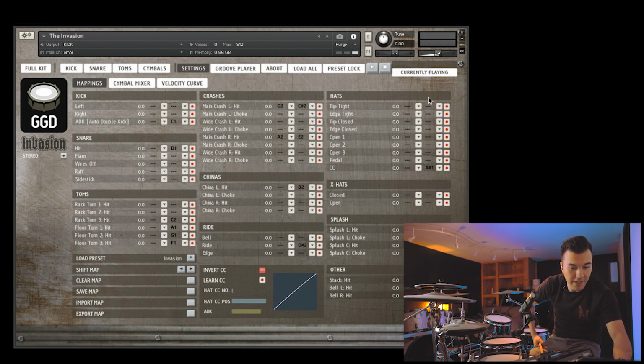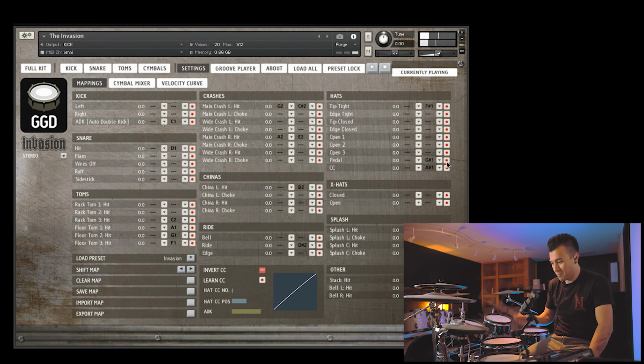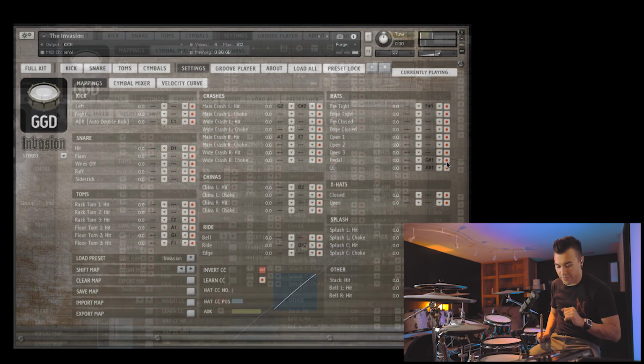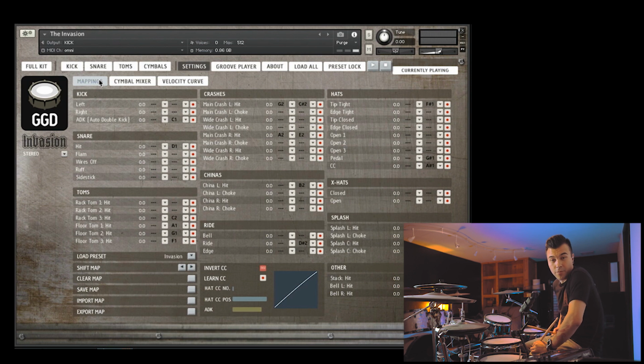So under hats, go to tip tight. First, let's hold down this, hit this, and then. So now, but now we need pedal hats. Nice. Okay, so we're pretty much set up.